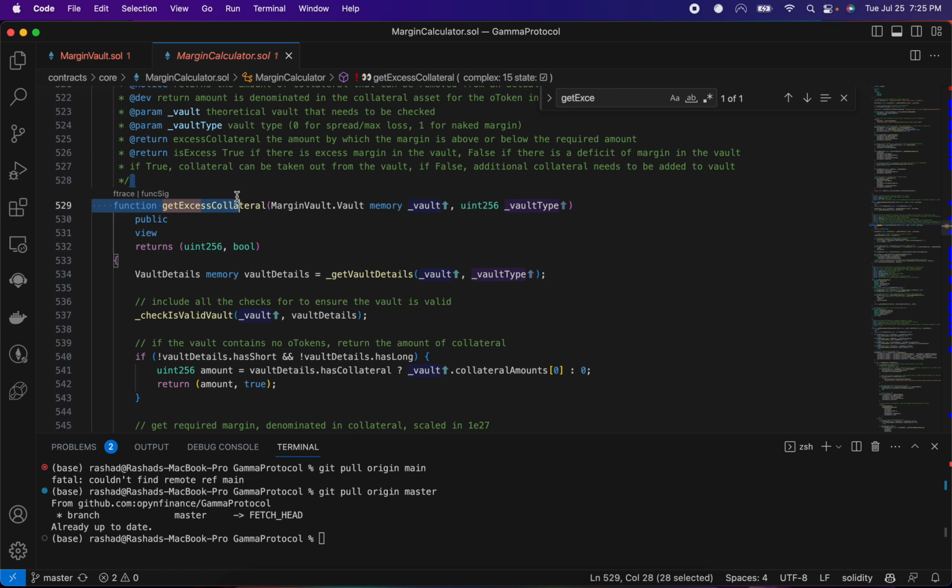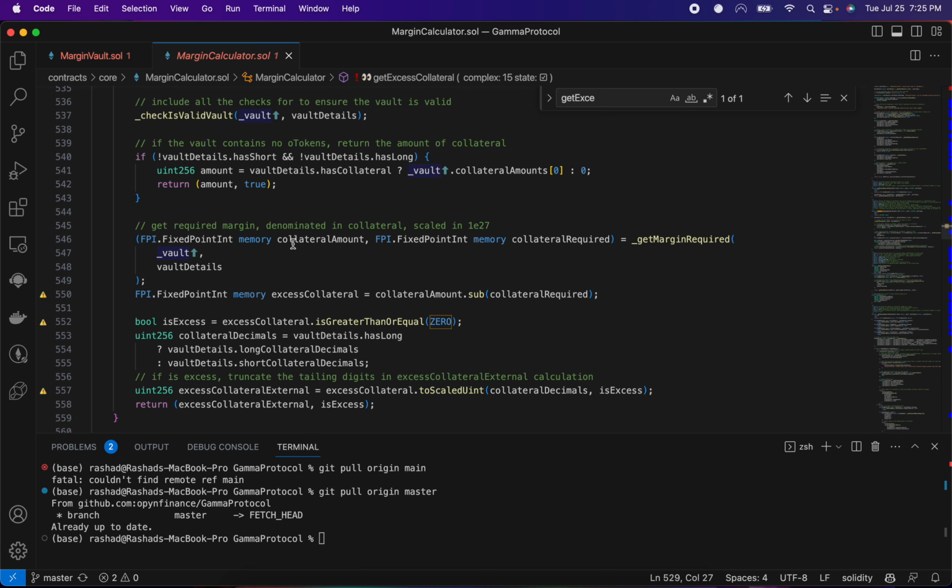So get excess collateral is the function called by the controller that checks if the vault is valid when it's created. The thing that it's going to be returning right here is excess, right? What excess is actually doing is, it's a Boolean variable. If you can see it's declared right here, if the excess collateral is greater than or equal to 0, it's true, else false. Excess collateral is the difference between the amount of collateral in the vault and the collateral required.